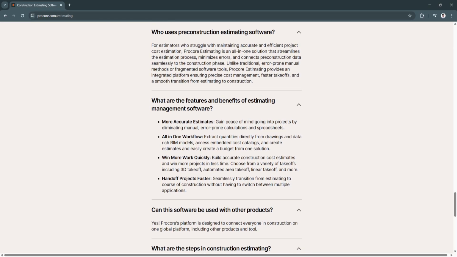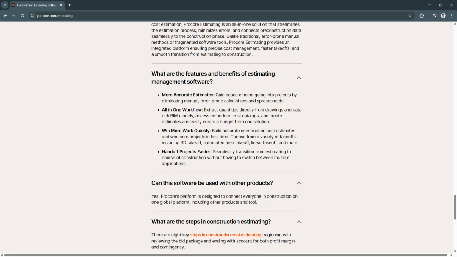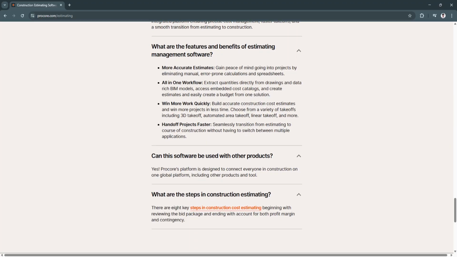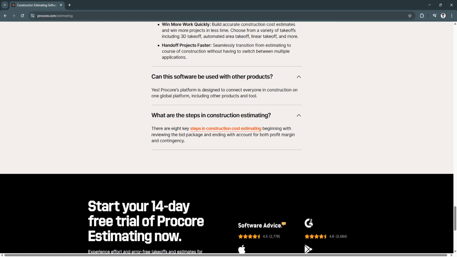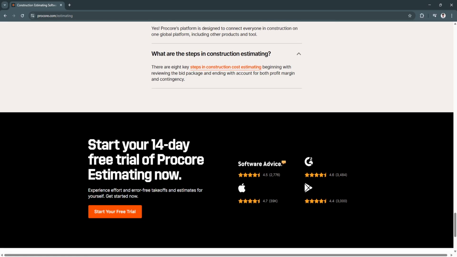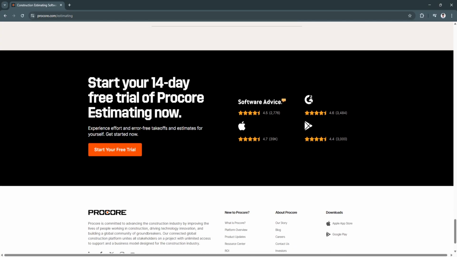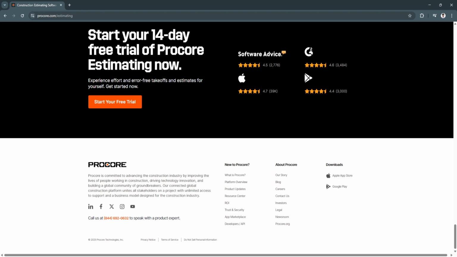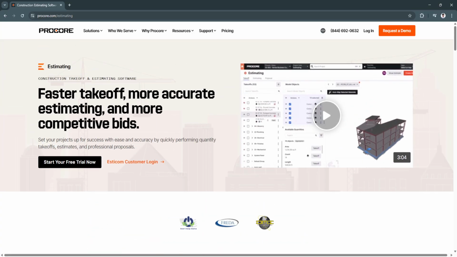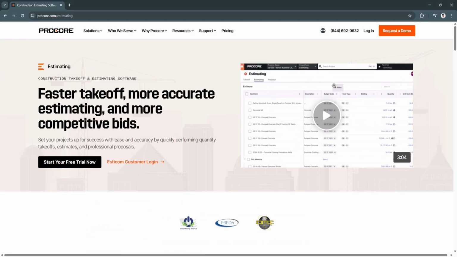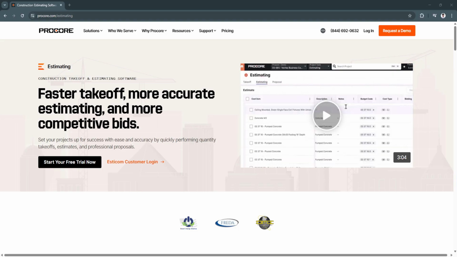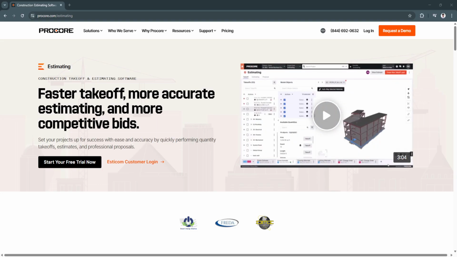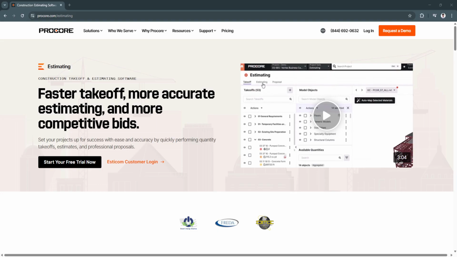So basically, Procore Estimating helps you create more accurate bids in less time while keeping your entire team aligned. From blueprint takeoffs to final proposals and budget integration, it simplifies a traditionally complicated process into a seamless cloud-based experience. So whether you're a seasoned estimator or a project manager stepping into the bidding process, Procore Estimating gives you the tools to build smarter, bid faster, and stay on top of your financials.